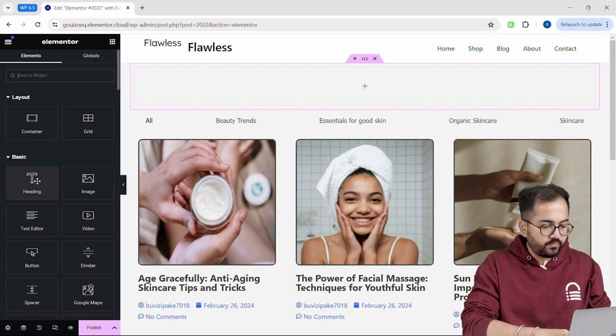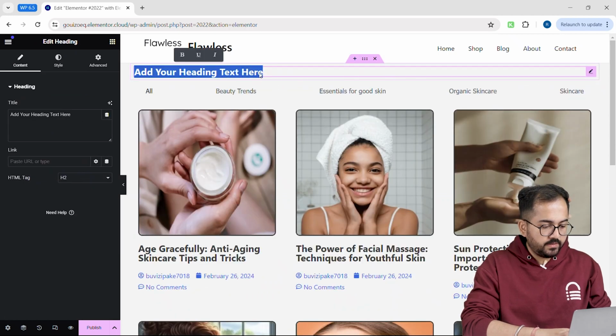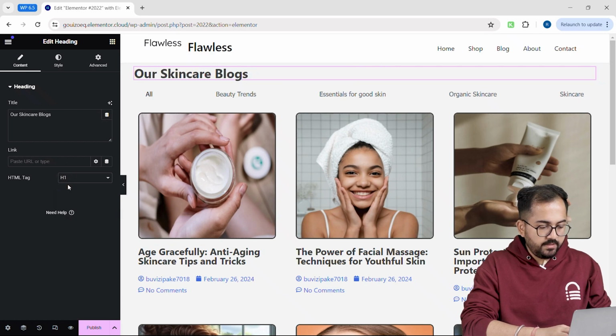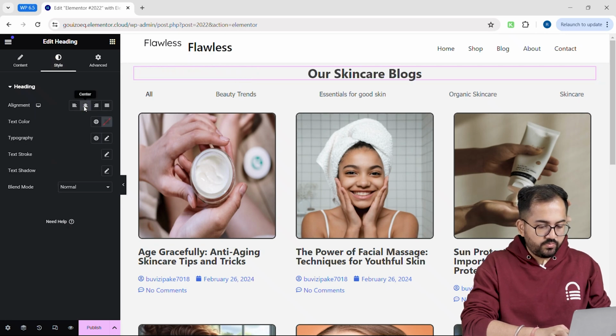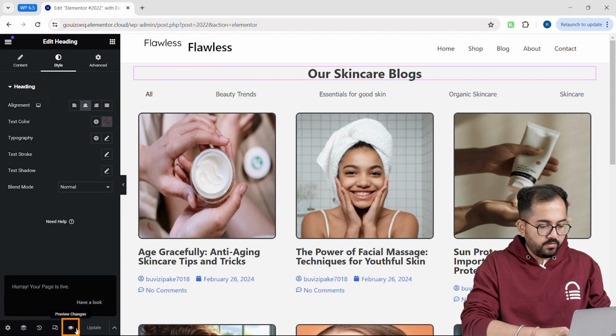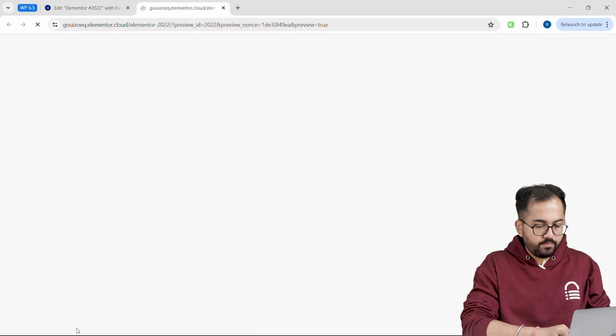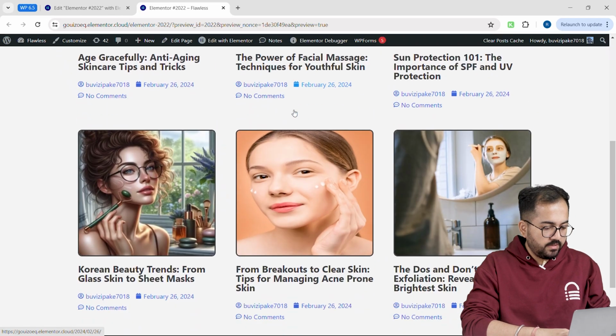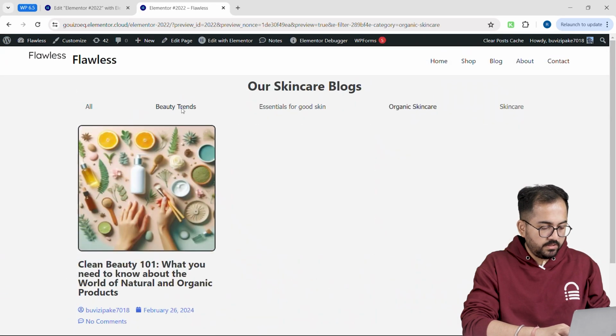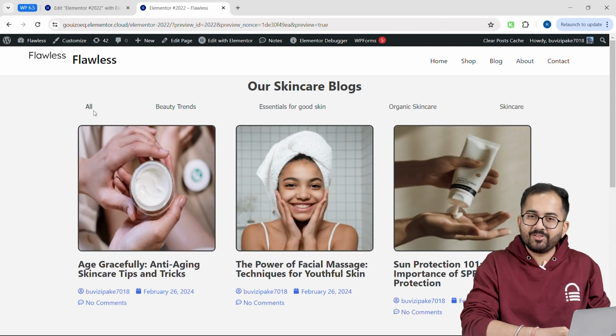Just drag this title box widget like this. I'll change the title to this and change the heading like this. Once we are done, just click on update down here and let's see how it looks by clicking this eye icon. Perfect. My blog posts are here. Let's see if filters are working properly. Yeah, looks good to me.